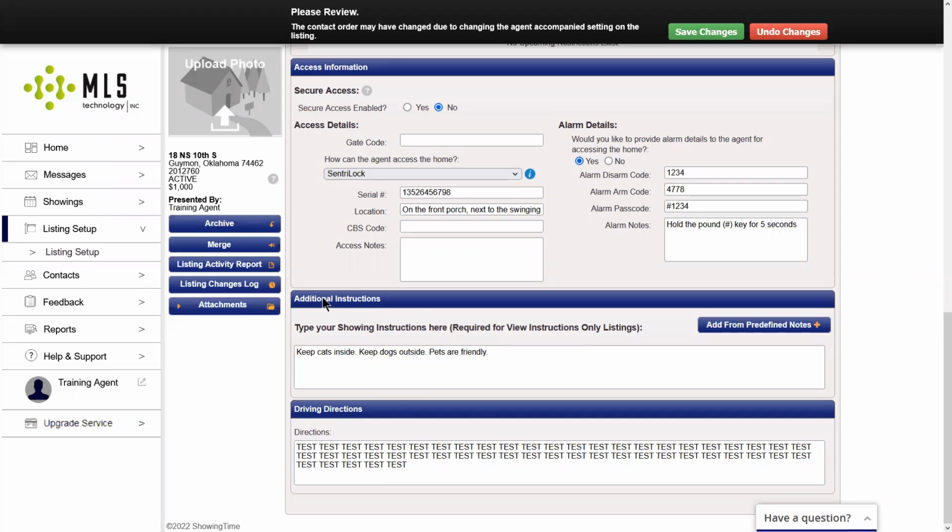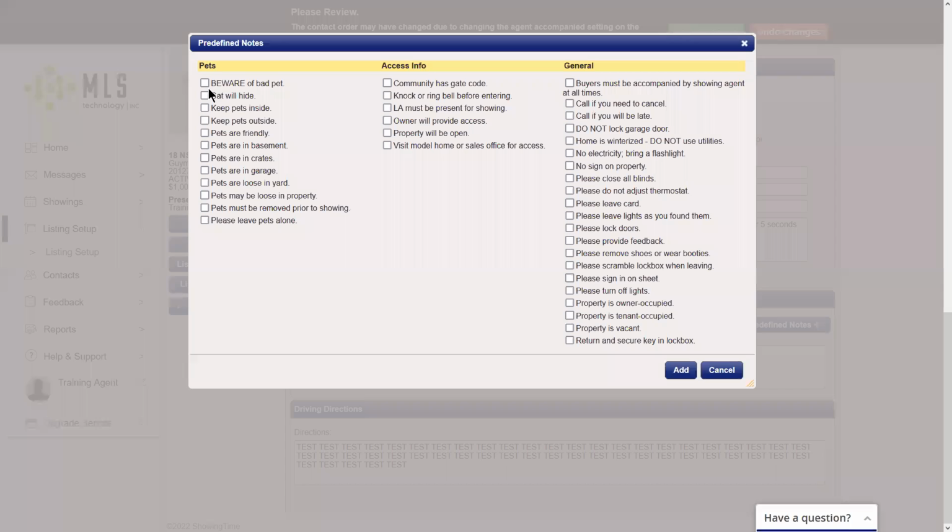Finally, we have our additional instructions. These additional instructions are actually just an open field where you can put in whatever you want. Smell the roses outside. Perfect. And then I'm also going to include from these predefined notes, I need to make sure, this is new. I don't think I remember this one. Beware of bad pet. You know what? We'll just choose that one.